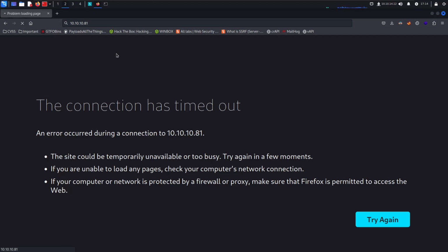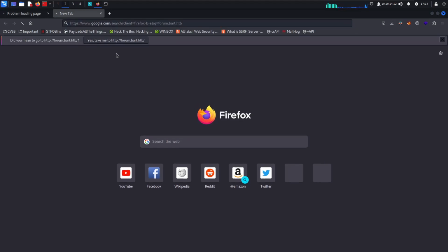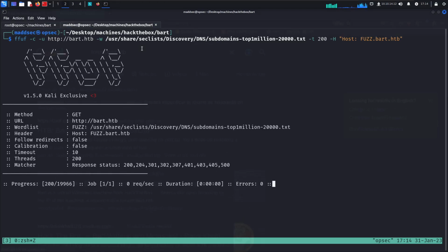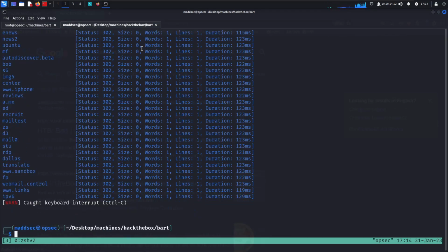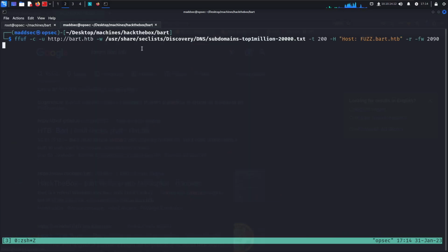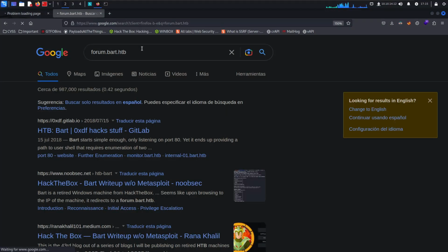Actually, this is weird. I mean, it's taking a lot of time just to load one page. That's super slow. I don't know why. You see here it's loading perfectly fine. I'm going to be using redirect, and from here I'm going to be filtering words, -fw 2090, right? So there you see a monitor vhost. This is super slow.